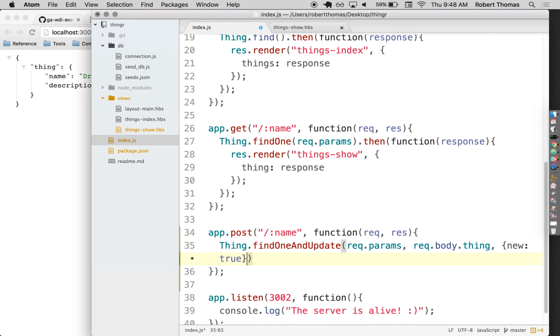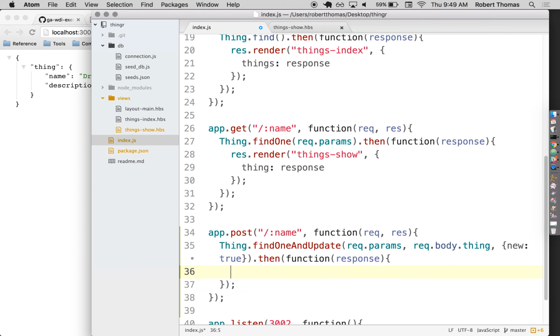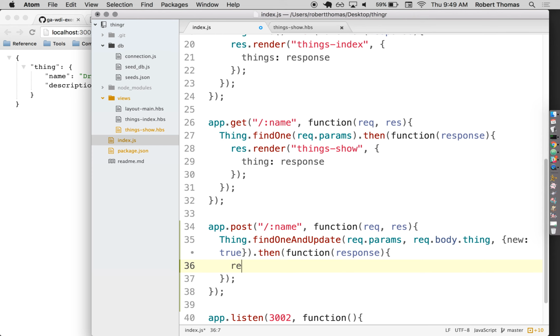Why do I need to do that? Or why do I like to do that? Yeah, because if I didn't put in this new true, what would I get back from the database? Exactly. Get all the old data back. So function response. And then, yeah, you know what? Maybe I'll just copy this. Actually, no. I'm going to redirect to, no, not in handlebars, response.name.